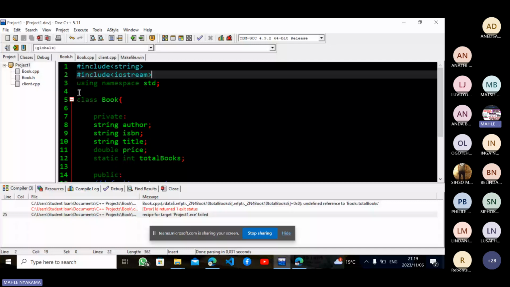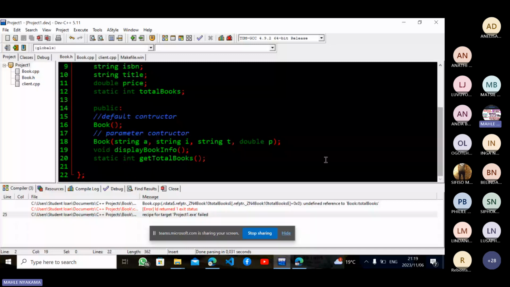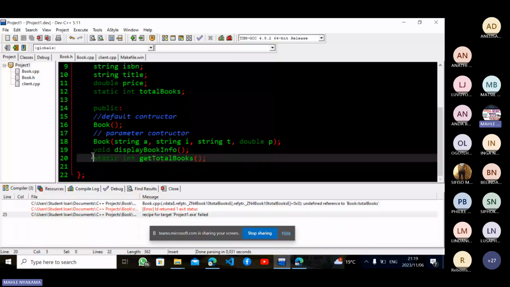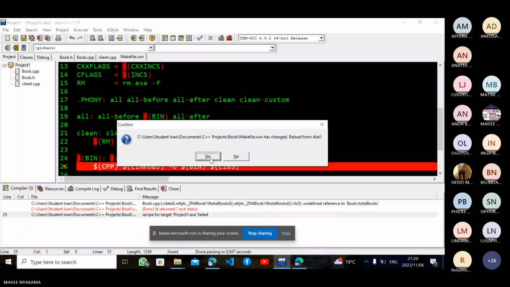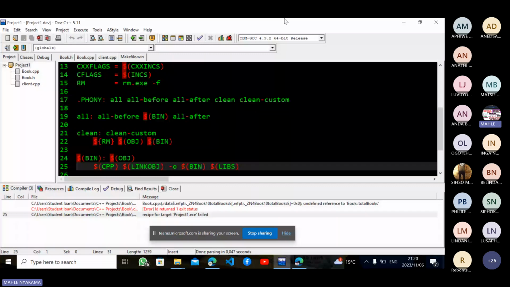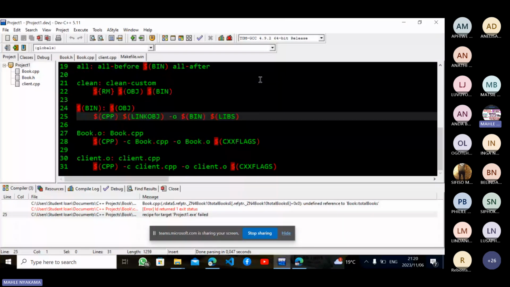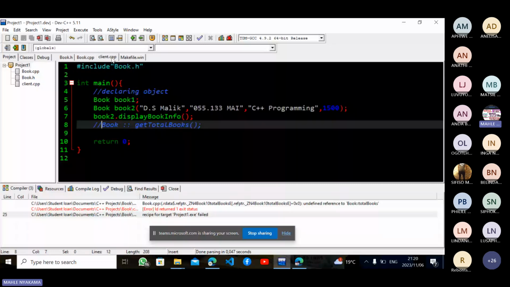Managed to include. Let's go here. Let's get rid of that one, and that one. Yes. Okay. But it's still giving the same problems. So again, that means the error is not on this part, which is the get total books.